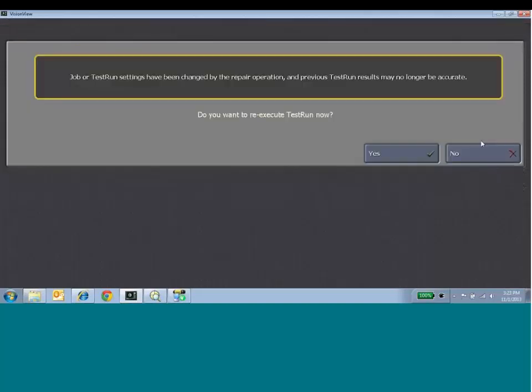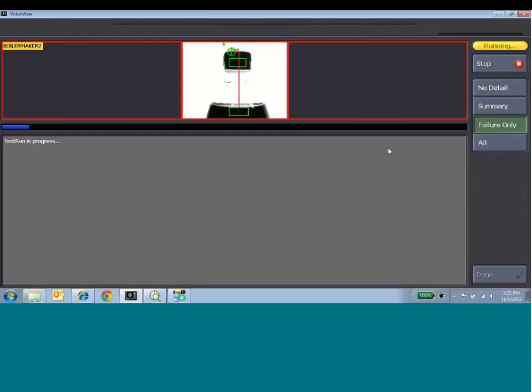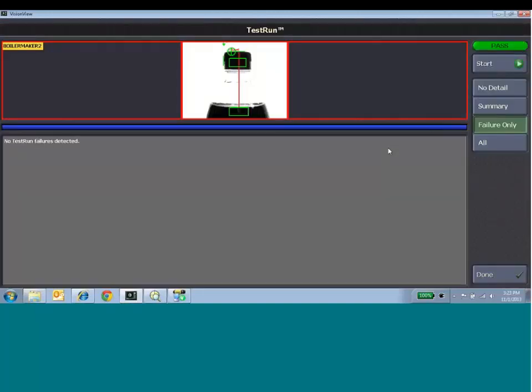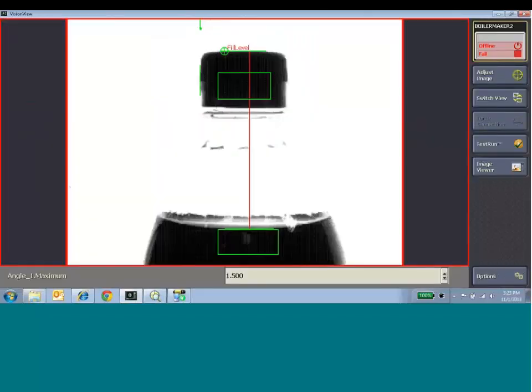But we'll click repair value. And it asks if we want to re-execute test run, which we do. So it runs everything again, and this time it passes. And now we're ready to put the part back in production and let it run.